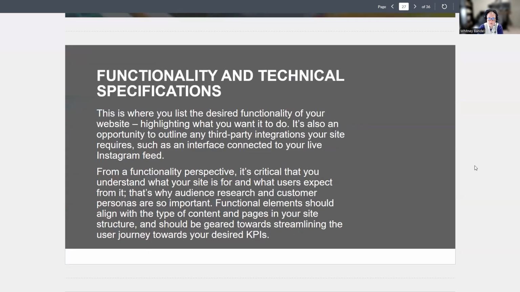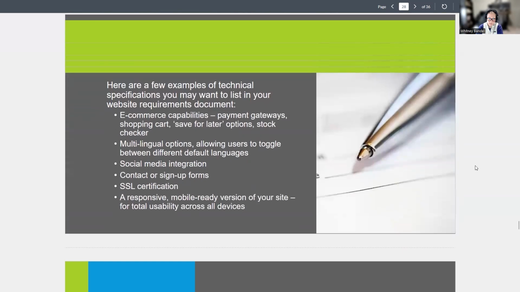All right, and then functional and technical specifications. Are there specific things you need for the functionality of how things are going to work? Maybe there are forms, or some sort of third party integration. Maybe you need to be able to accept payments on PayPal, for example. Anything that needs to specifically happen, you would want to have documented as well. So these are a few examples of technical specifications that you would want to list.